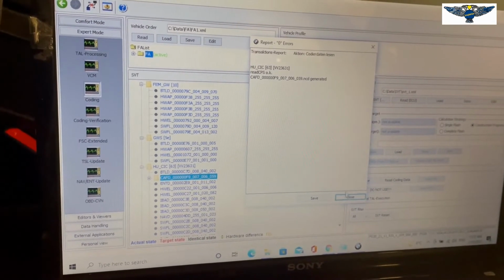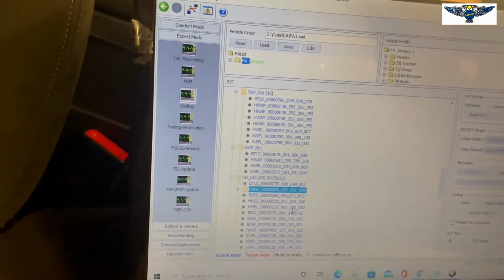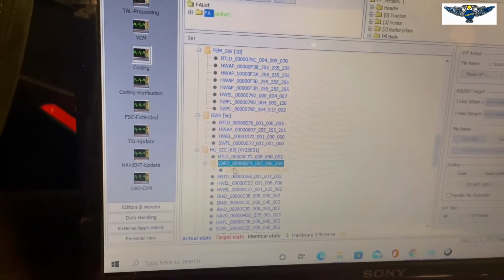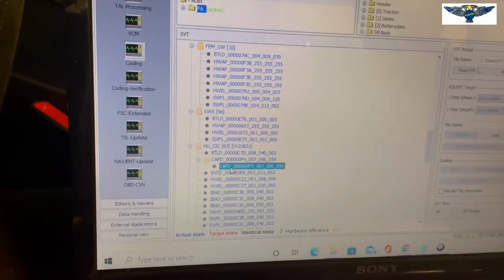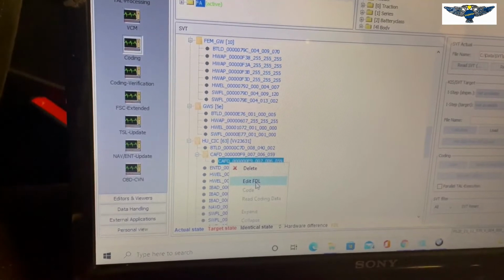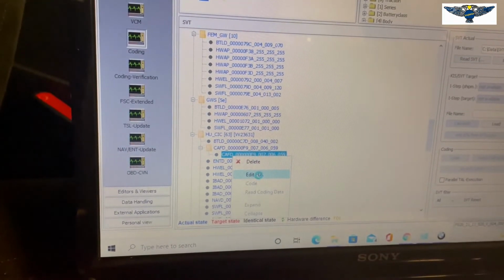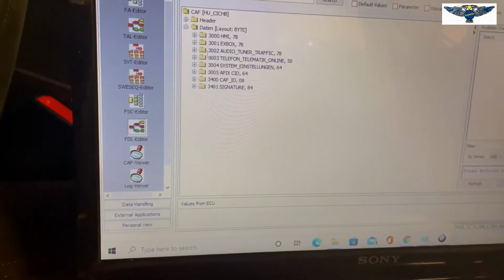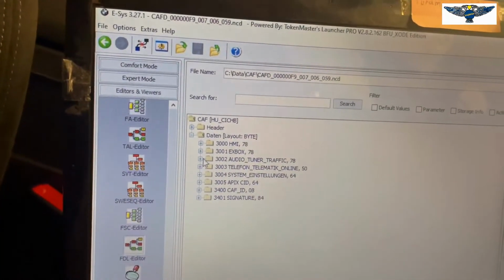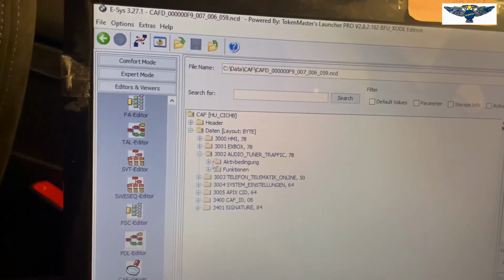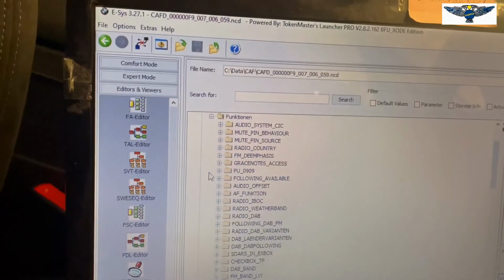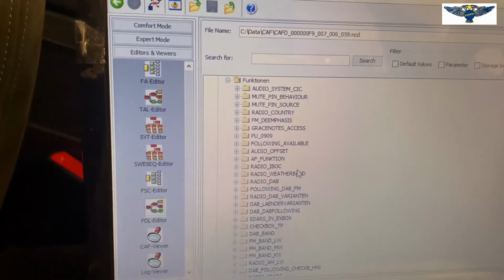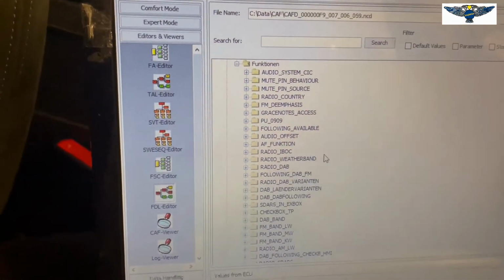So close that, and then this file, you'll be able to open it here. And then go to edit FDL, and now we have the radio here. If you open that, then there's a couple of things here that I changed.